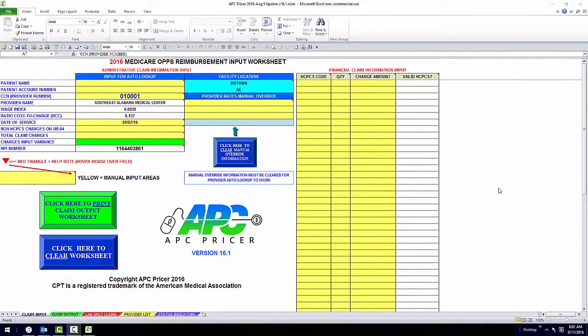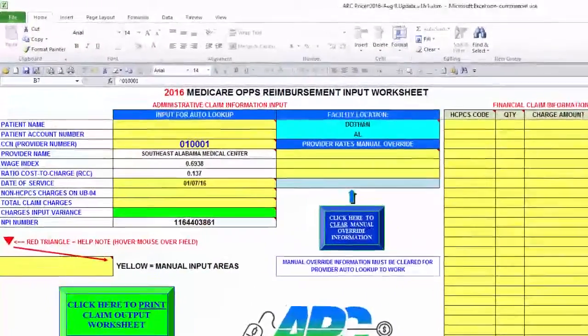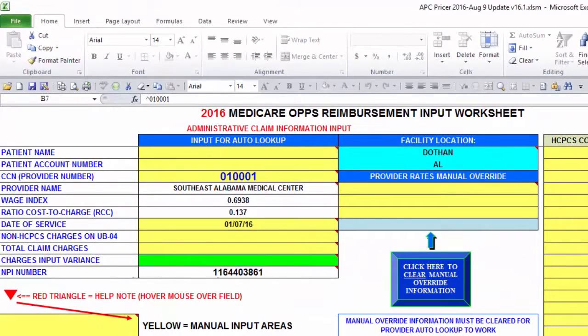Okay, let's get started. You will need a copy of the UB04 claim forms to be priced. If you will be pricing claims from different providers, we recommend sorting them by provider and date of service. Since each provider has a unique CCN or provider number, it is much more efficient to price each provider's claims together.